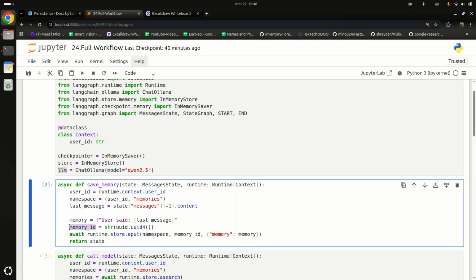And here we create a unique memory ID to store this last message, that will be uuid.uuid4. And we just want to store this memory in our store. We will simply call runtime.store.aput. Basically we are using an asynchronous function, that is why we are using aput, not just the store.put method. We'll pass the namespace. We are saying we want to store this memory in this namespace that will have the user ID, for example 1, and the memory ID will be the unique memory ID against this memory, and the memory will be this memory.